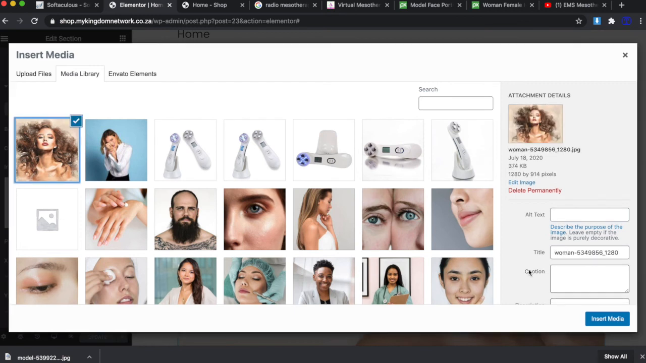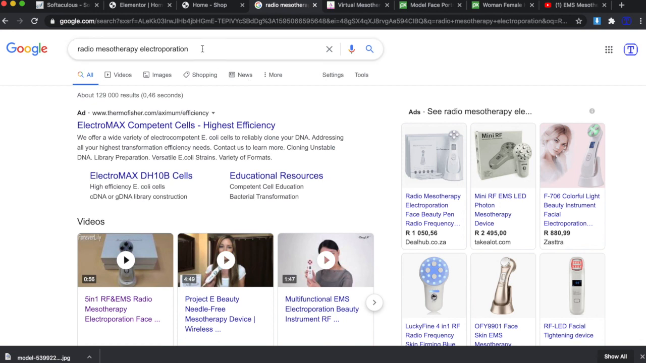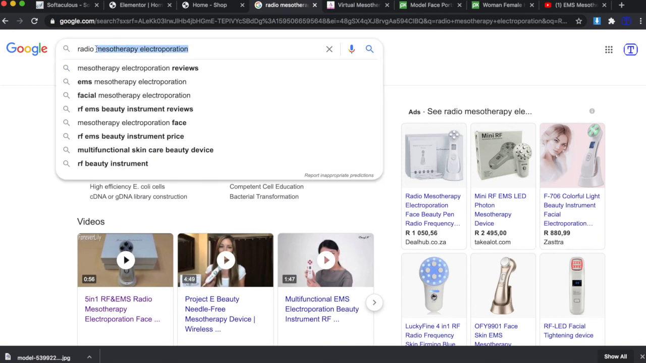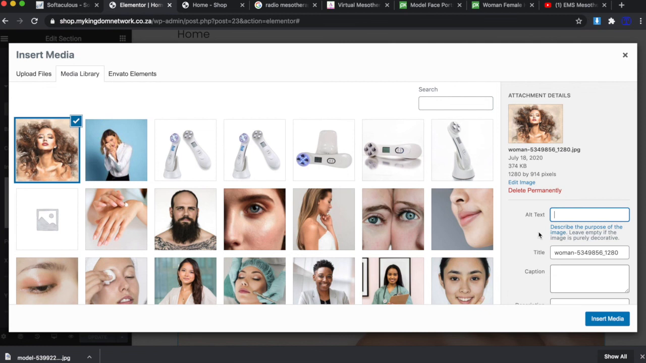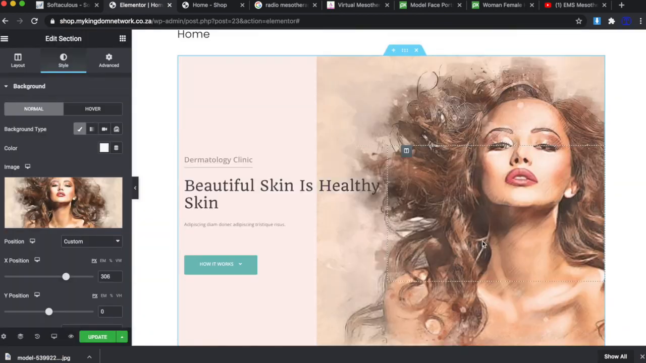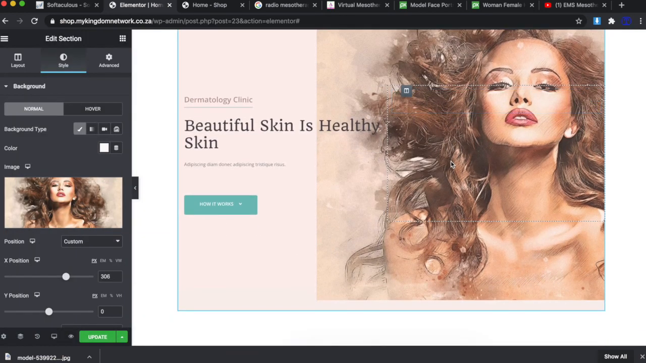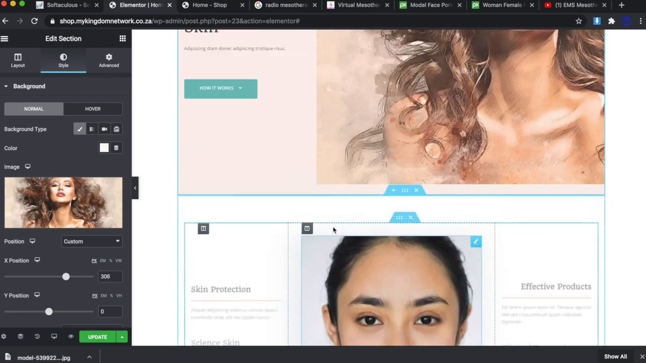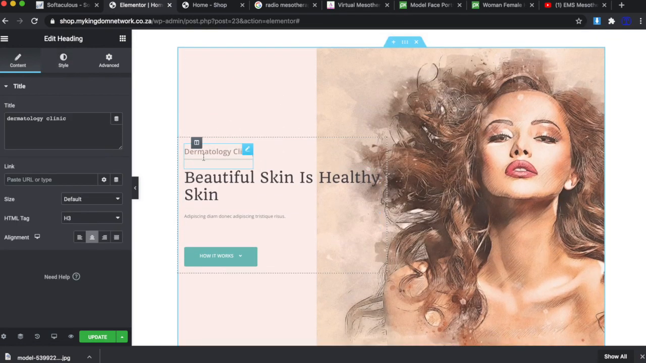I've already uploaded this, and I'll just put in our alt text there, which is mesotherapy. I'm not going to try and get the spelling right for this. I'm just going to paste it there and insert that image. It already looks a little bit better, but we're going to have to fix this. And once we've done that, then we can just change this.